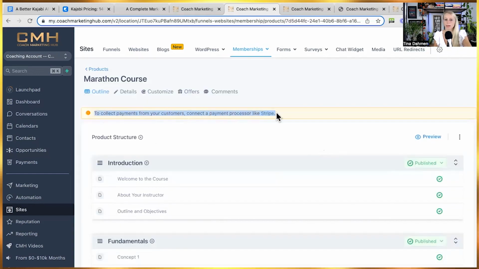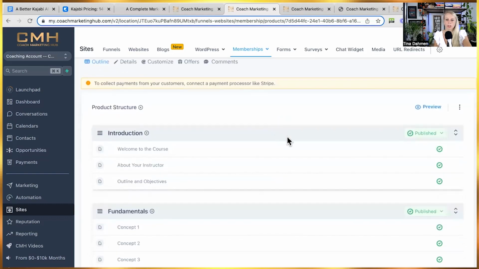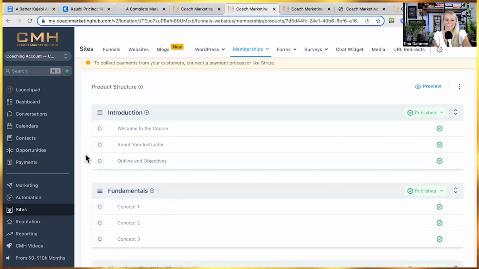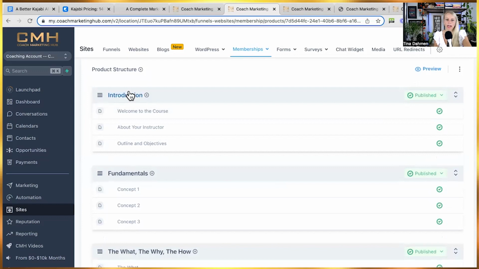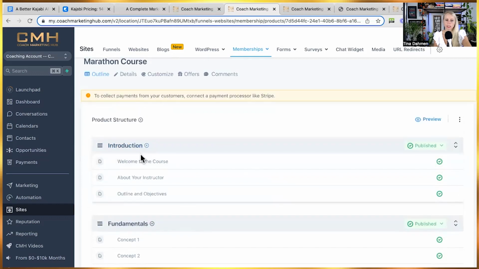To connect payments, we need to connect Stripe, which is awesome because we can take money through it. Here we have the different modules: the introduction, the fundamentals, the what, the why, the how. Then you just click here if you want to create a new category, or here if you want to create a new lesson or a new subcategory, or you can also add assessments.